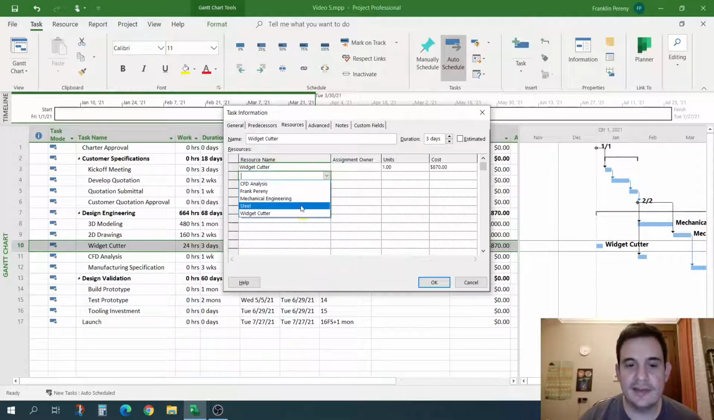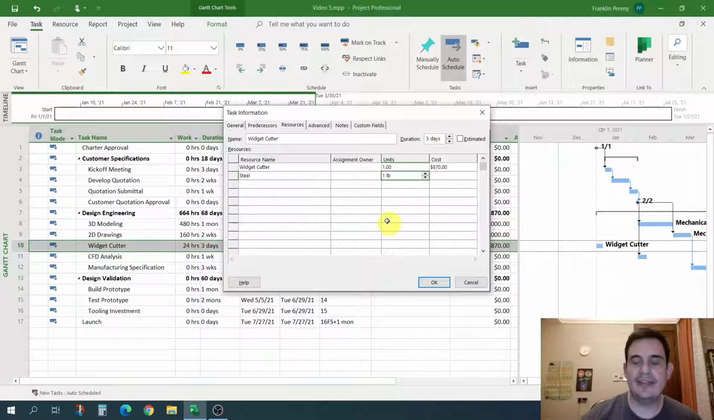So I'm going to add another resource, and I'm going to choose steel. And you'll notice that under units, it selected that material column that I defined. So in my case, I defined steel as per pound. Now you could do per meter, you could do volume. It depends on what your material is. It could be ton. However you purchase material in volume and weight, that's what you want to set up in Project. So in our case, we had $3.50 per pound.